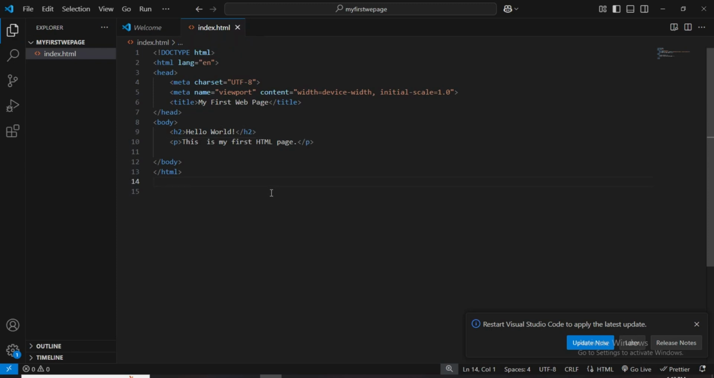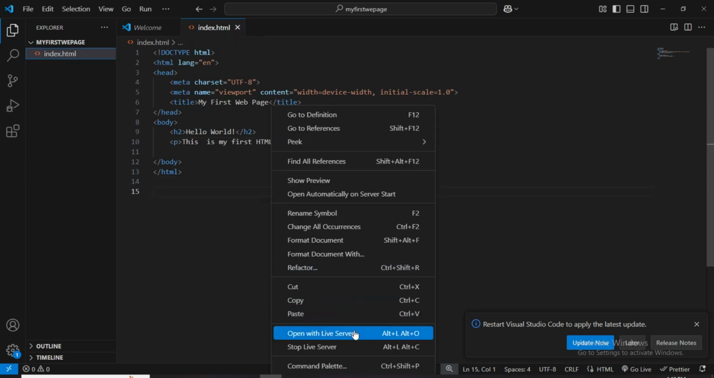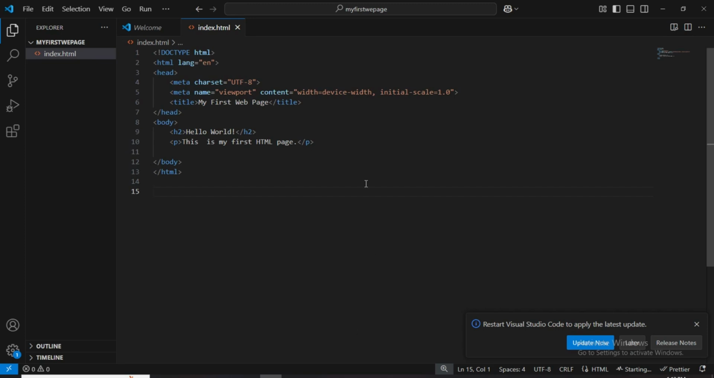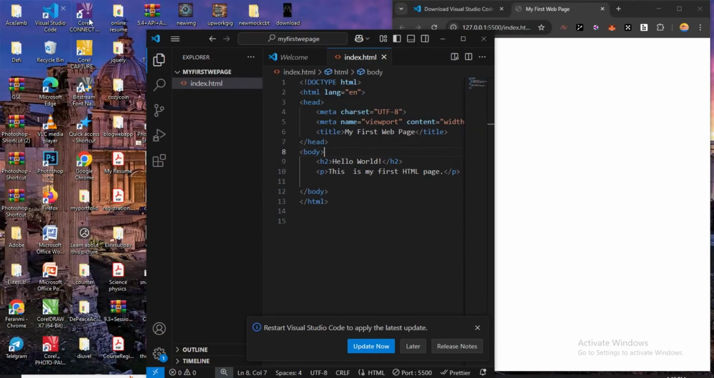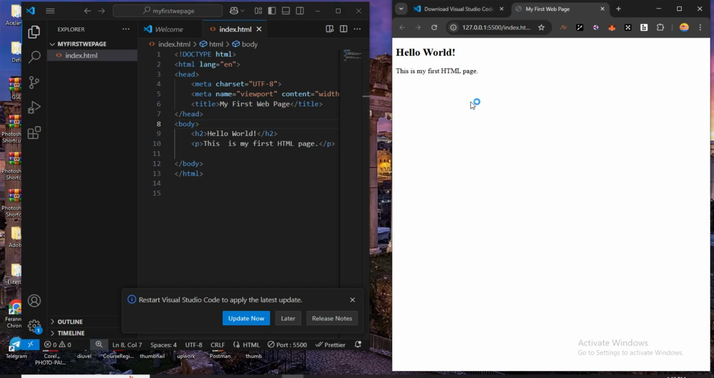Okay. All right. So there are a few ways you can use to view this. You can either choose to use live server, open with live server by right clicking on the file, or you press Alt+L, Alt+O for Windows. Then it comes here now. This is my first HTML page. Can you see that it is exactly the content we wrote: the heading H2, then the paragraph, this is my first HTML page.